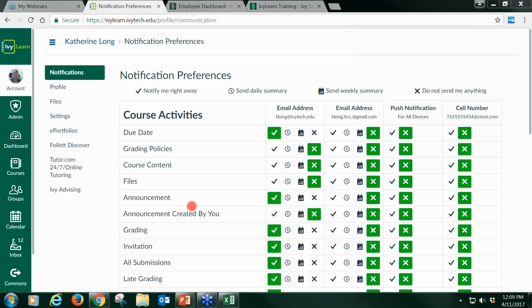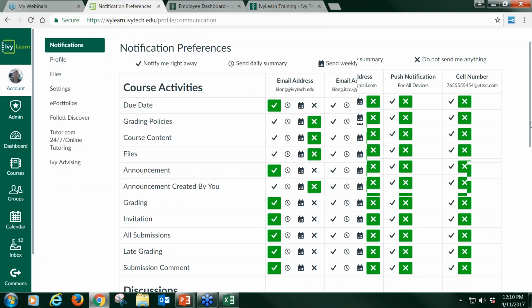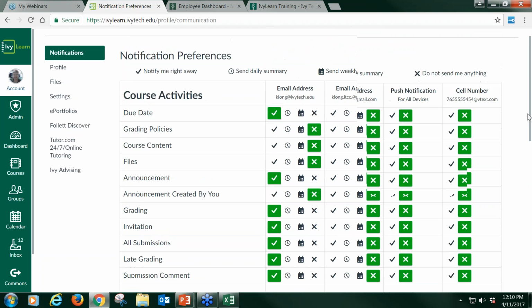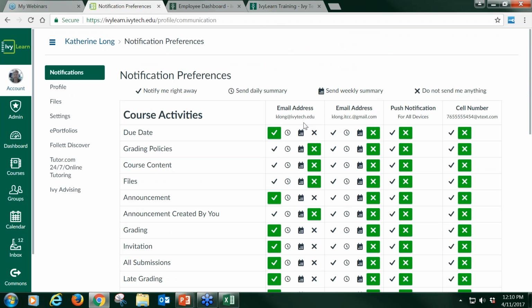So as a faculty member, you're going to go through each one of these course activities and you're going to set your preferences. Now you'll spend a little time on this. By default, you will be notified about every single one of these activities, and it scrolls down throughout the page. So scroll, scroll, scroll. Okay, discussions, conversations, scheduling, groups, okay? Now, by default, you will be notified at the very minimum through your Ivy Tech email account about all of these items and right away, okay? So you're going to want to spend some time thinking about, do I want to be notified about all of these things right away? Do I want a daily summary? Do I want a weekly summary? Or do I not want to be notified at all?